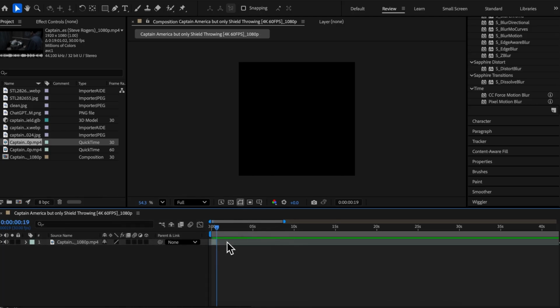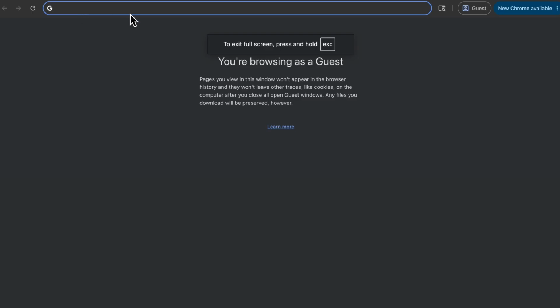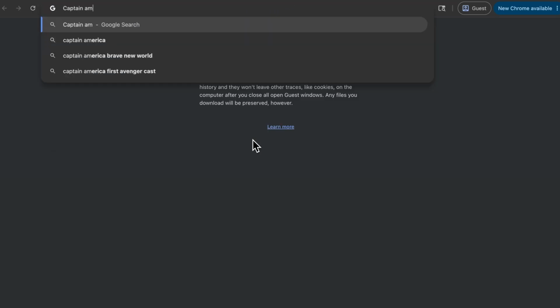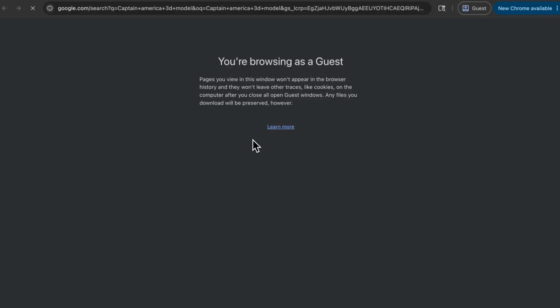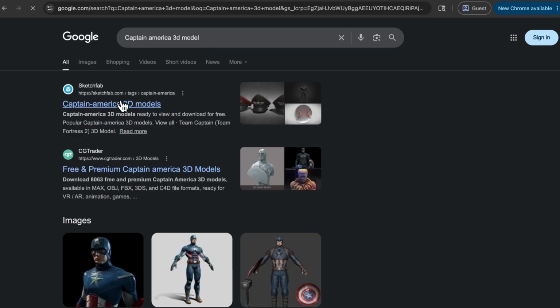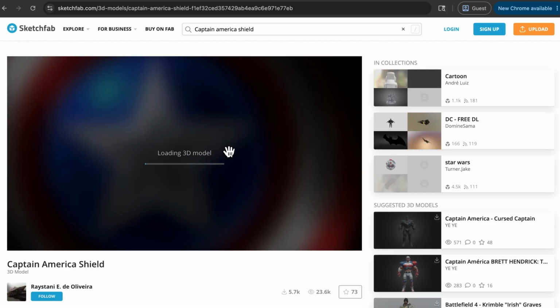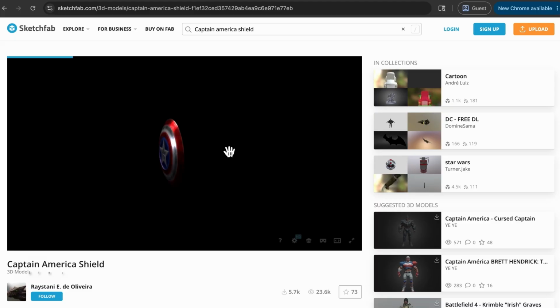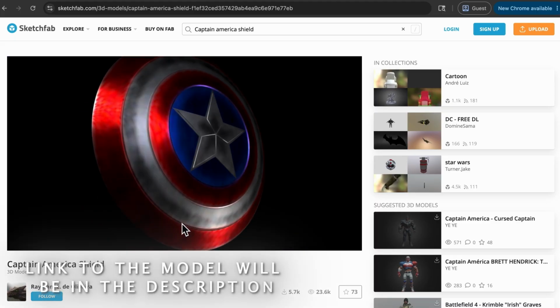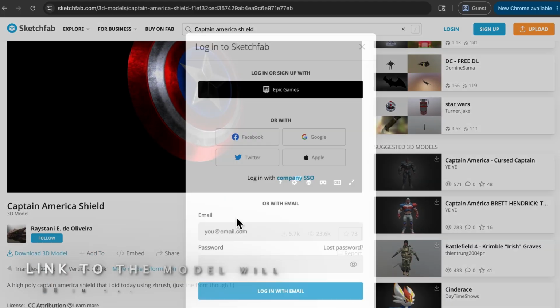So now I'm going to show you guys how to get the 3D model we're going to use for the transition. I'm going to search up Captain America 3D model. I'm going to show you the exact one. It's here on Sketchfab. Alright, so now we're just going to do download 3D model.